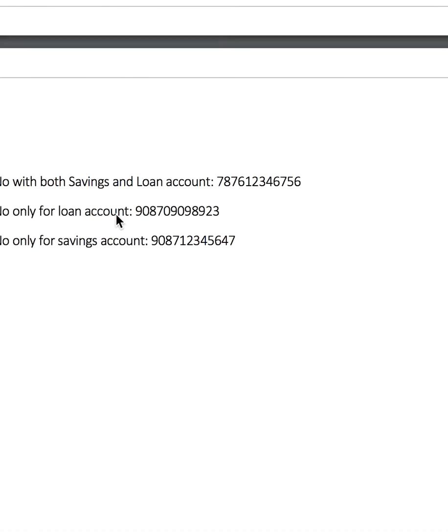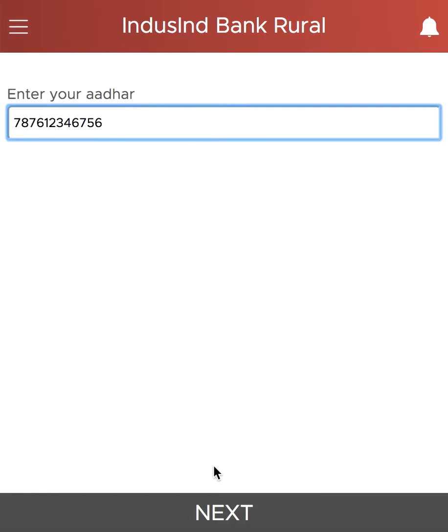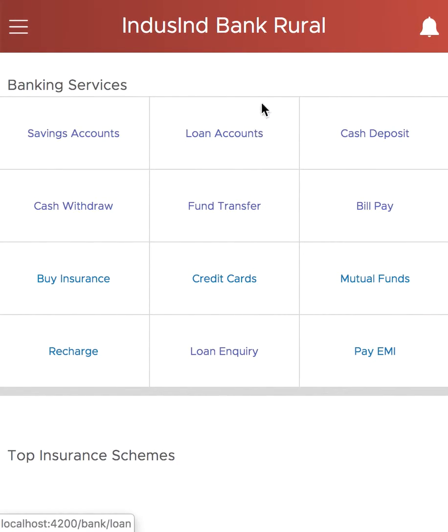Here is the Aadhaar number, it's for the IndusInd Bank. I will enter the Aadhaar number, go to next. So the OTP will be generated to the registered mobile number. Here we can implement biometric also, but for this demo purpose I am using OTP. Next, the correct OTP and correct Aadhaar number will take us to the banking services. Here we have different banking services like savings accounts, loan accounts, cash deposit, cash withdraw. I'm showing only these categories for demo purpose, but we can add many things, whatever we want. Whatever APIs are available on the bank side, we can implement over there.